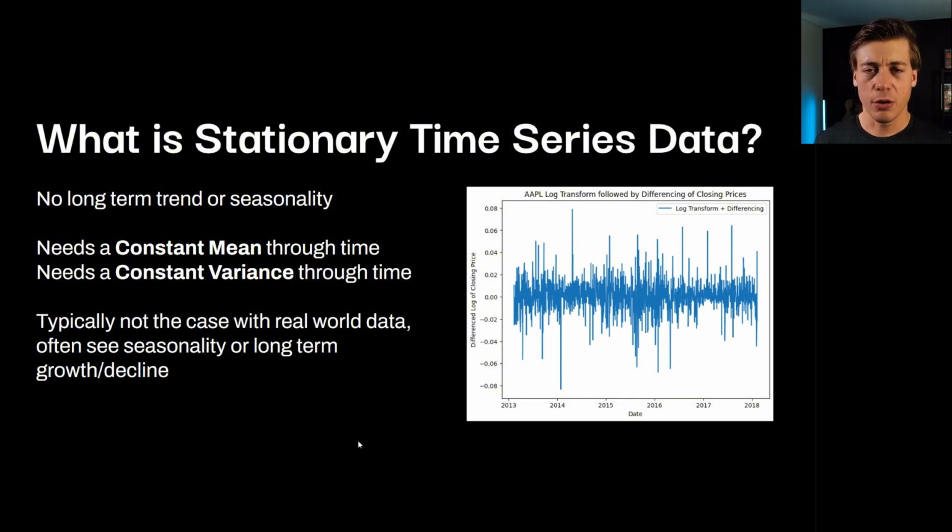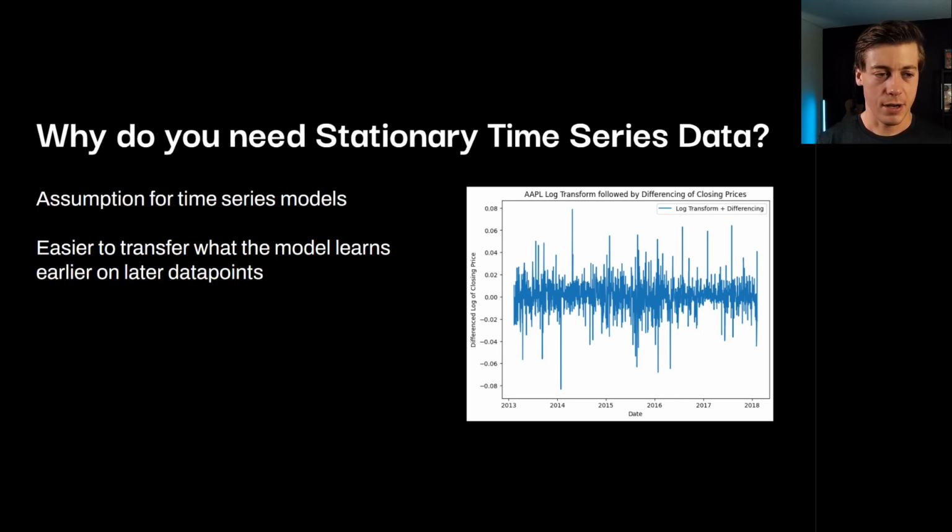And one thing to note is this is not typically the case with real world data. So most real world data will either show some type of growth or decline, or it'll show some sort of seasonality. So one of our goals is to transform data into stationary when we want to work on models, right? And the reason why is the assumption in a lot of models out there is that our data is stationary. And the reason why we want to use stationary data is for models, it's easier to transfer what the model learns earlier on to later data points, okay?